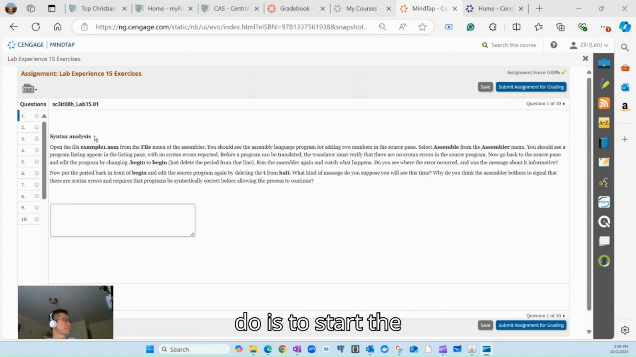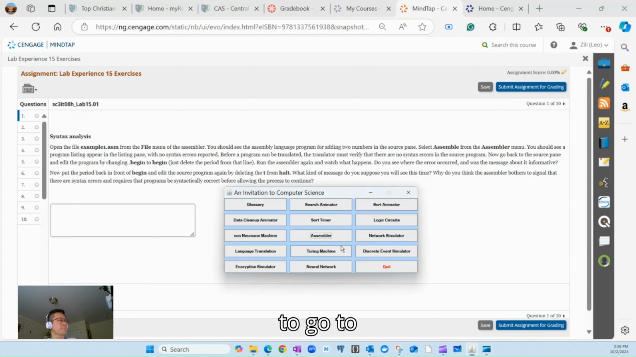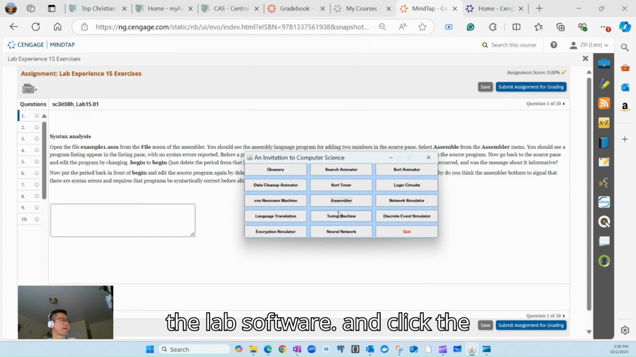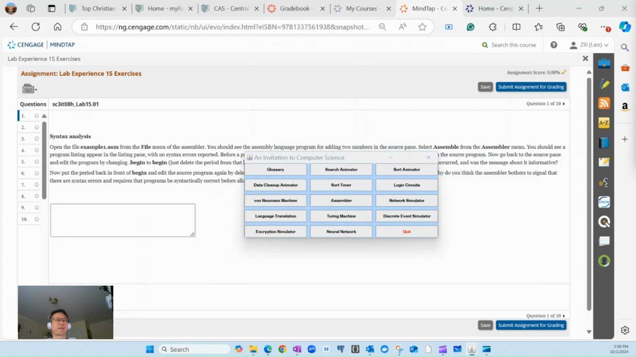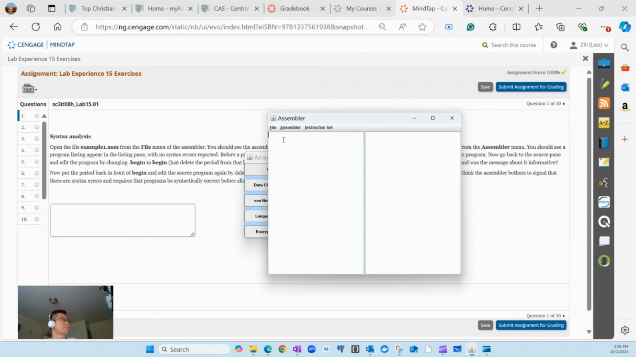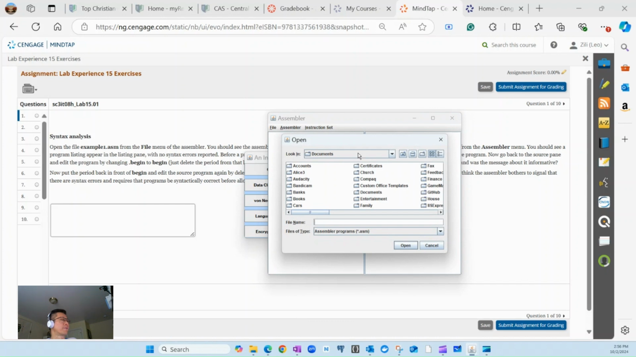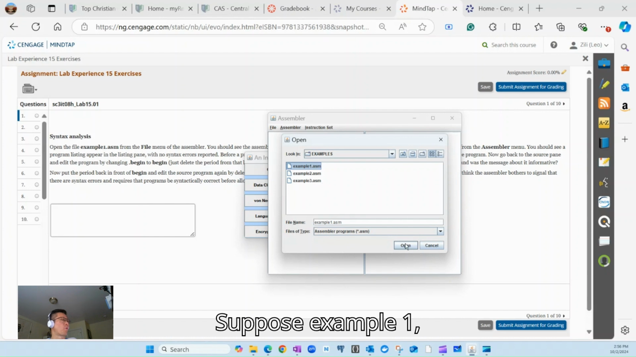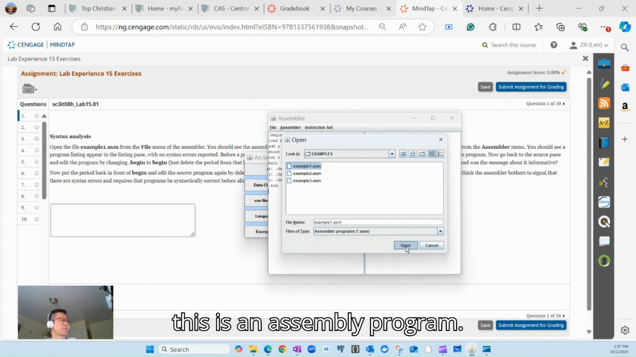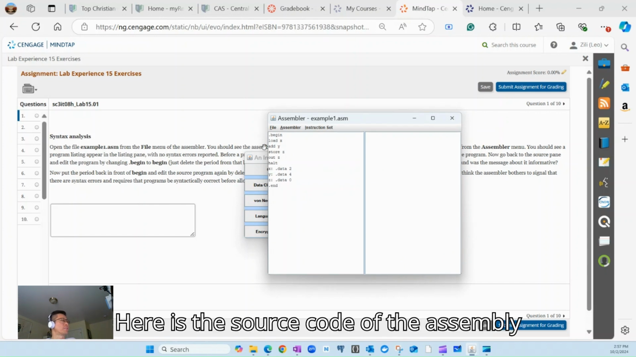The first part of the exercise here is about syntax analysis. What we need to do is to start the assembler. So you need to go to the lab software and click the assembler. And in the assembler, we will open an example. Suppose example 1, this is an assembly program. Here is the source code of the assembly program.